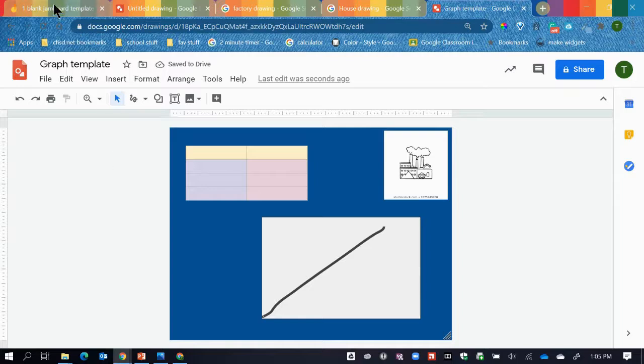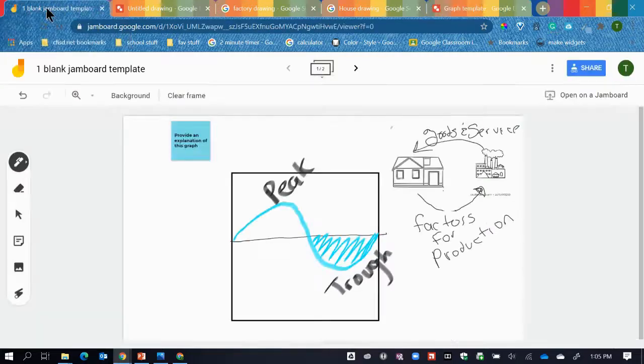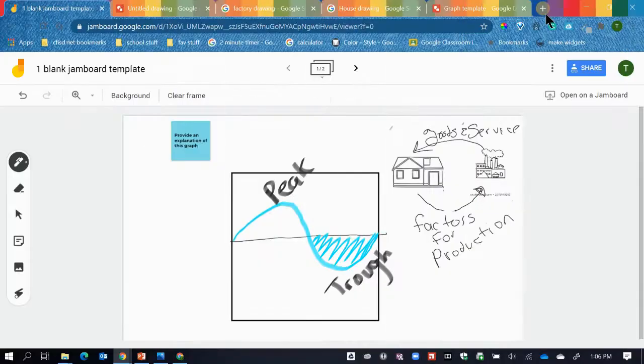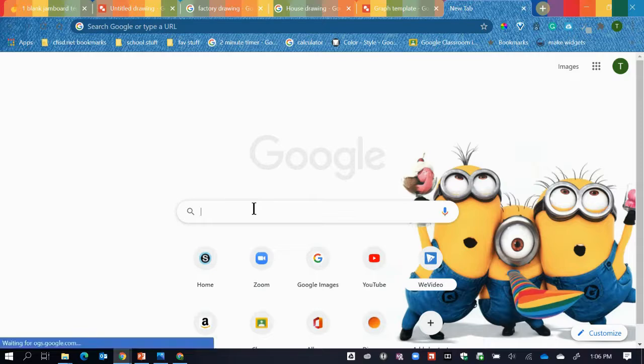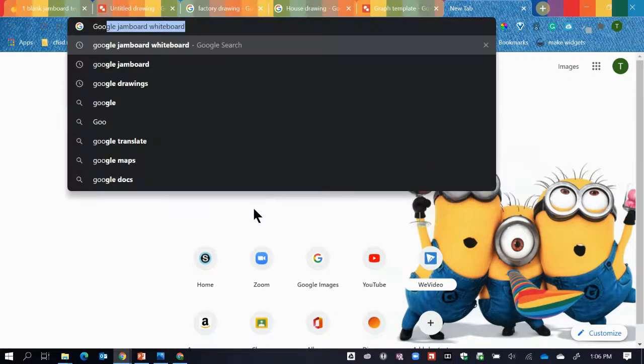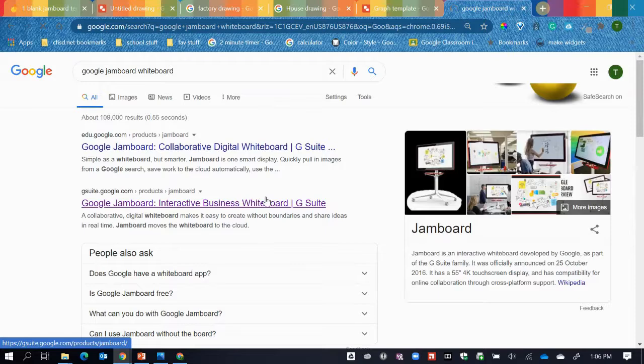Now for the JamBoard. So let's go over the JamBoard. One of the differences between JamBoard and Google Drawings is that JamBoard is not saved in your Google Drive. It is saved in JamBoard. So let's take you over to JamBoard. I'm just simply going to Google it. So I'm going to write Google JamBoard, and make sure you write Whiteboard at the end. And you can bookmark this if you like.